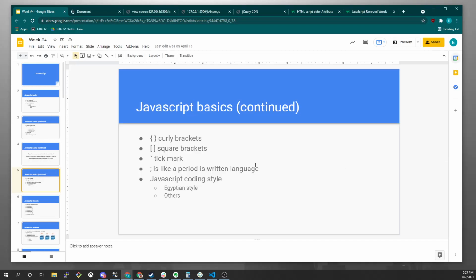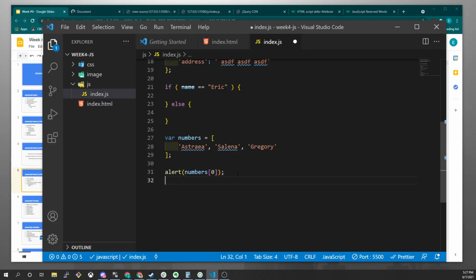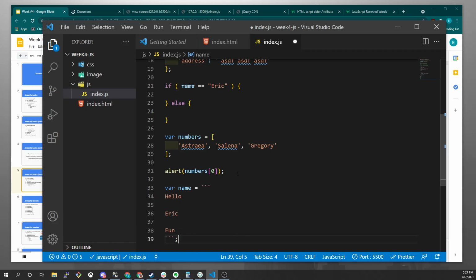What other language elements? Tick marks. Tick marks is an interesting one. You're going to see tick marks used for multi-line comments or multi-line strings most of the time. So if I wanted this to have a bunch of lines of text, I can come in here and start typing like hello, Eric. Fun. And so everything between those two tick marks is going to be included in that multi-line comment, I believe.